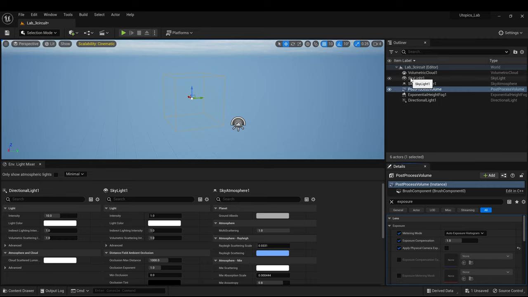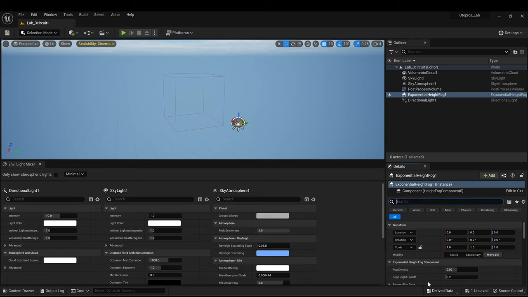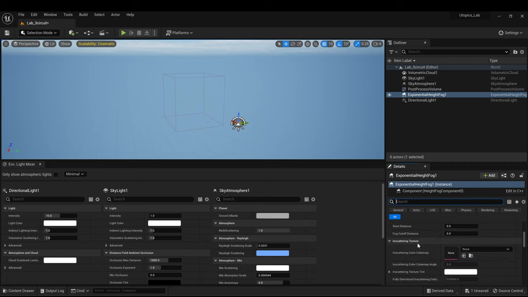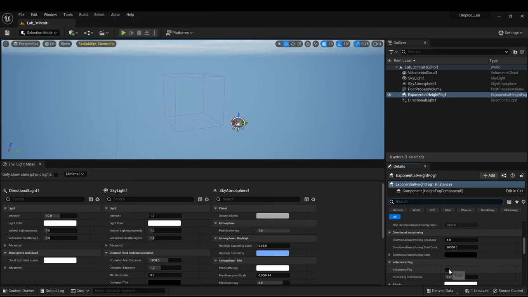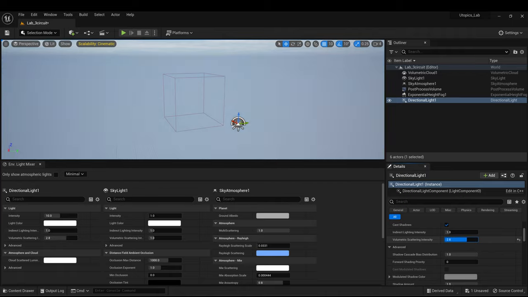Okay, so next, select Exponential Height Fog. Scroll down in the details here and turn on Volumetric Fog. So next, select directional light and find volumetric scattering intensity. Now this is the slider that'll change your fog effect and intensity in the scene. Okay, this is good for now. We need to import our assets and then we can dive deeper into the lighting.